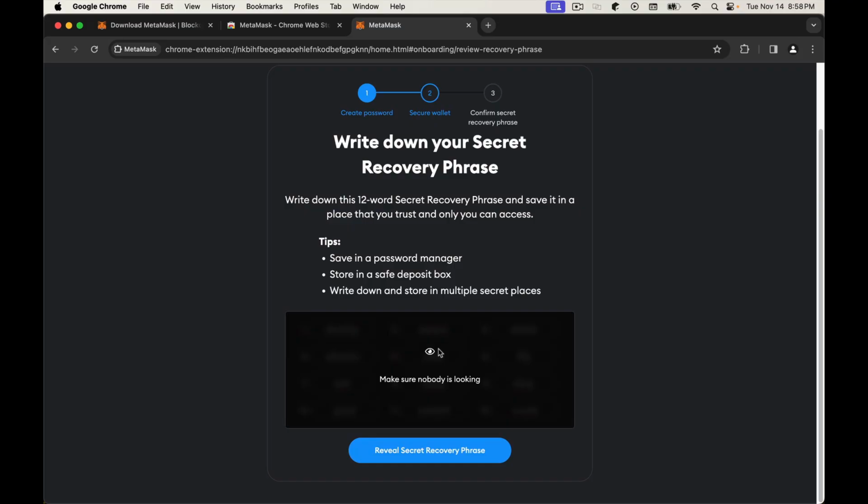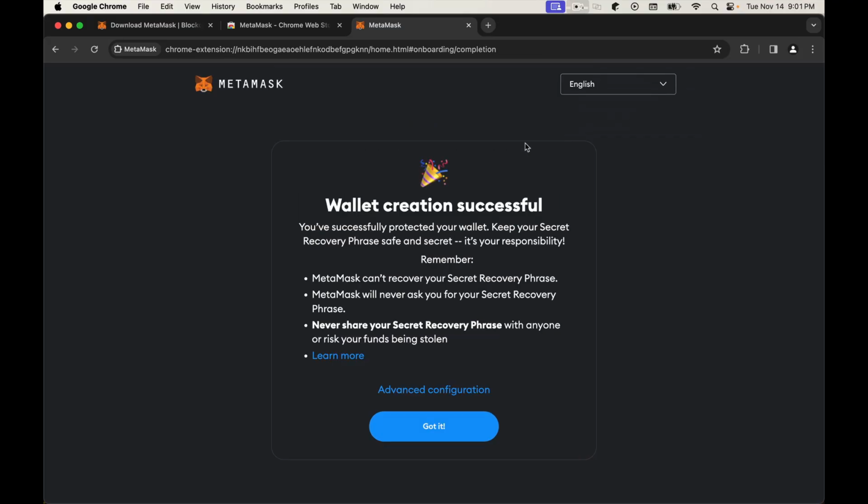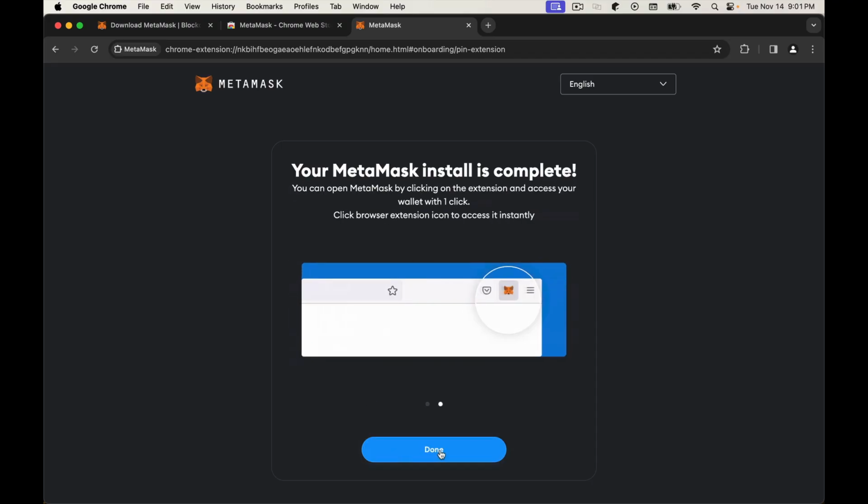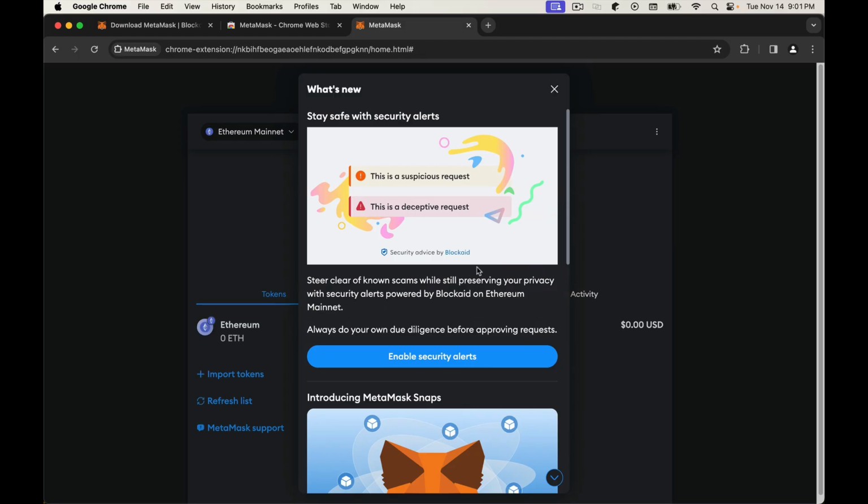Okay, so I'm going to do that, and then I'm going to skip ahead to this video. Okay, so now that I've secured my secret recovery phrase somewhere safe, I can go ahead. My wallet's been created successfully, and I can just hit got it. All right, so it's been installed. Next, done. All right, perfect.